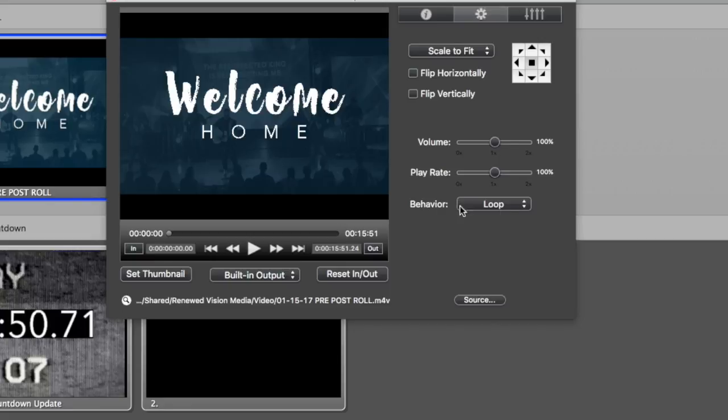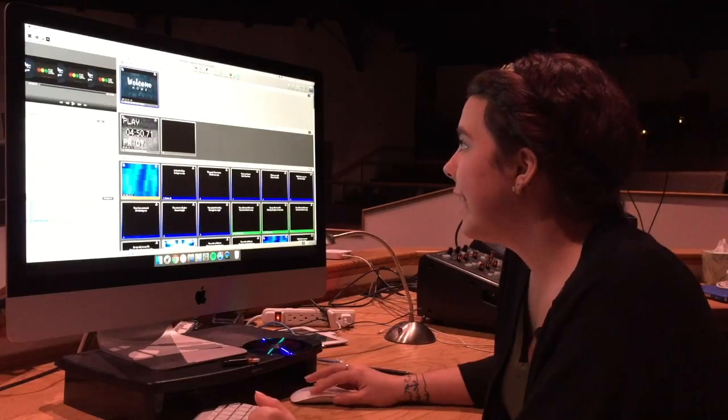And then right here where it says behavior, you can actually make it loop or stop, and then palindrome makes it go all the way there and then go all the way backwards. It's really weird, but we want it on loop. So we make sure that that's on loop. And then that's how you do that.